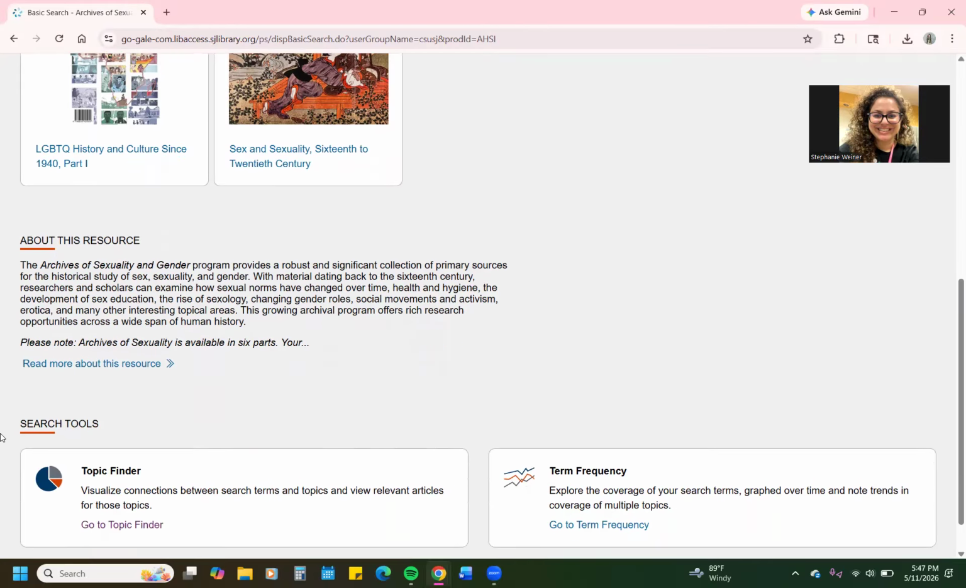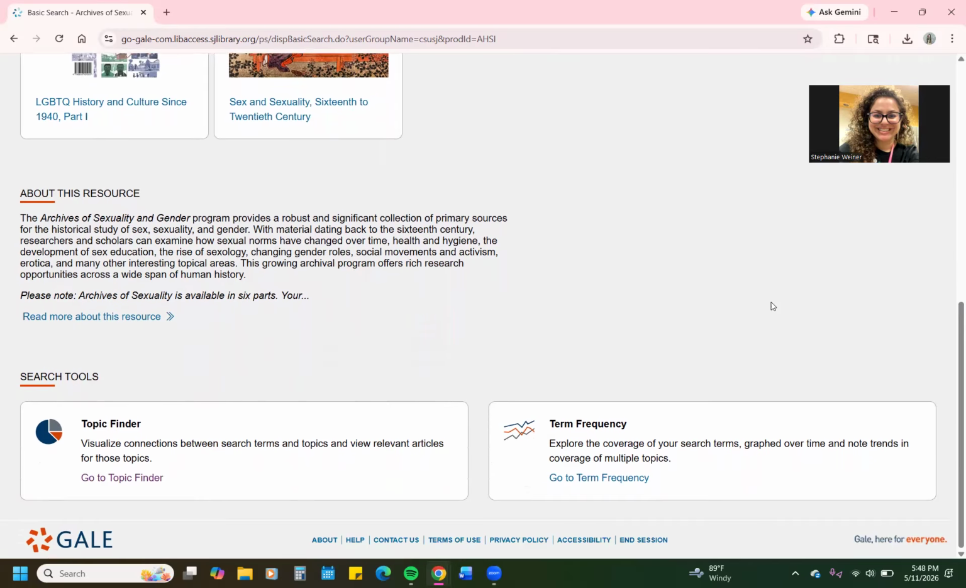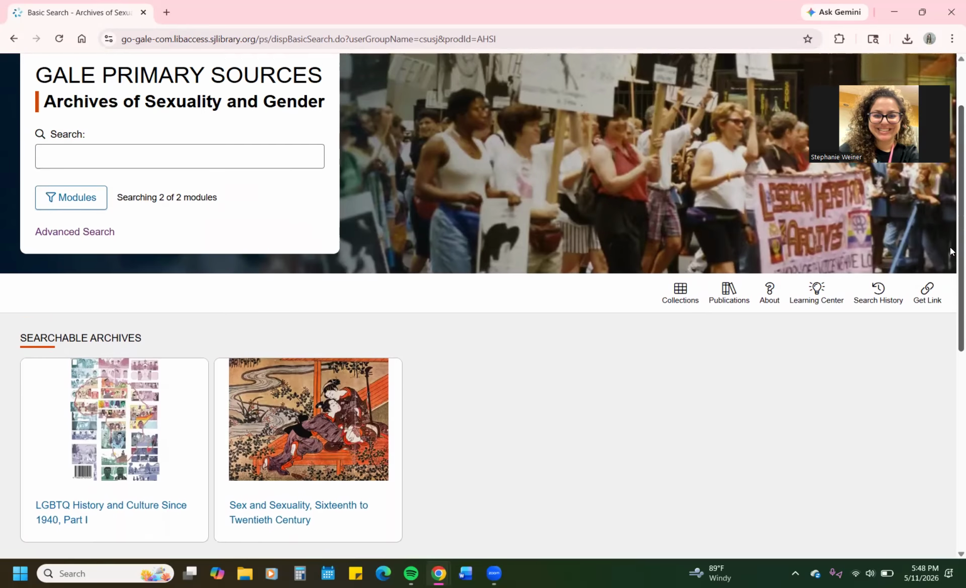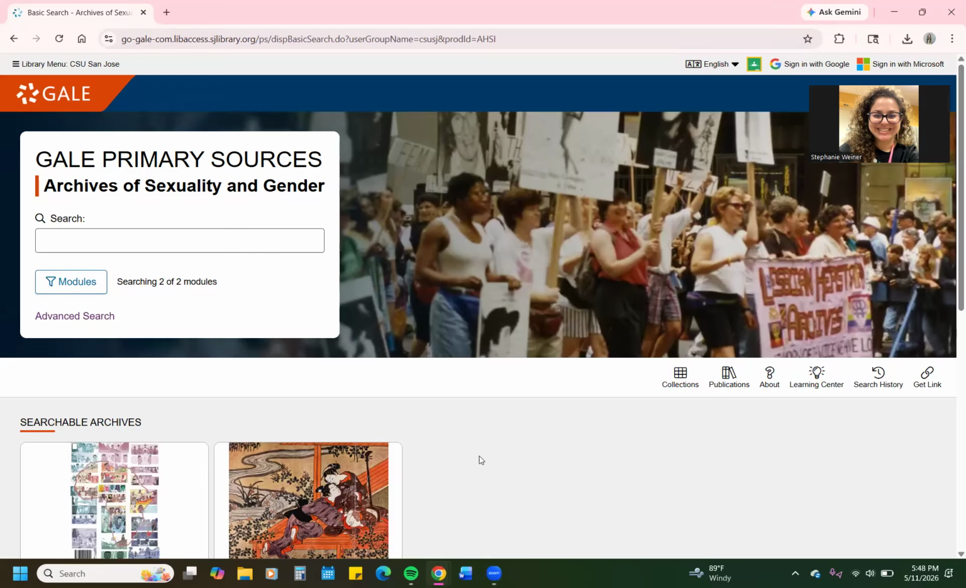And then they have a tab that says read more about this resource. So that's nice to read to know exactly what the archive or resource you're using is providing. And if you scroll a little more, there's two search tools, one called Topic Finder and one called Term Frequency that we will explore later. So back at the top, if you look here at the search box, we have the general search box. You can type anything or advanced search. So we're going to click on advanced search.